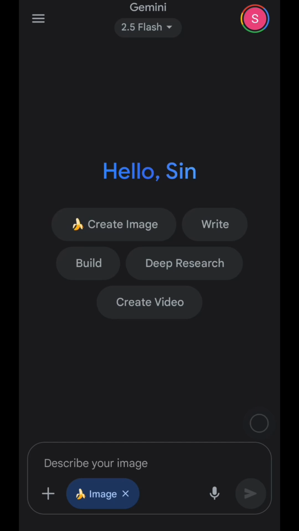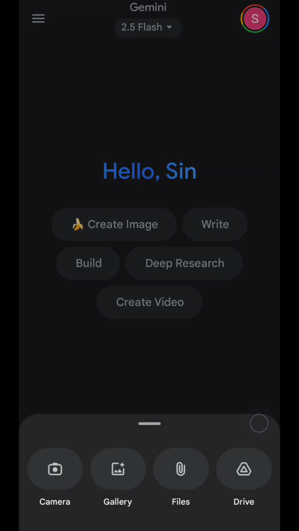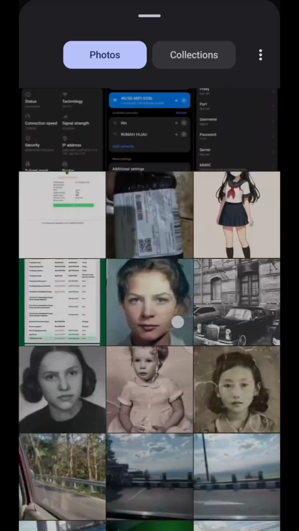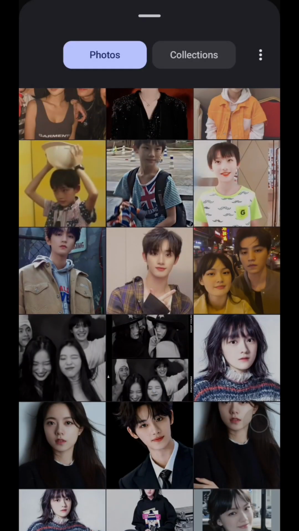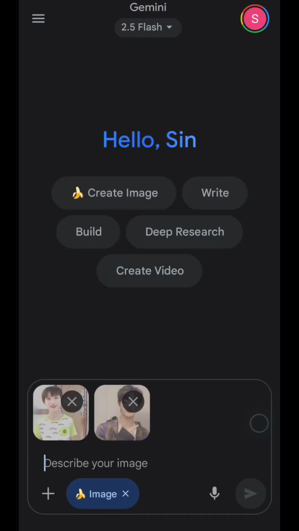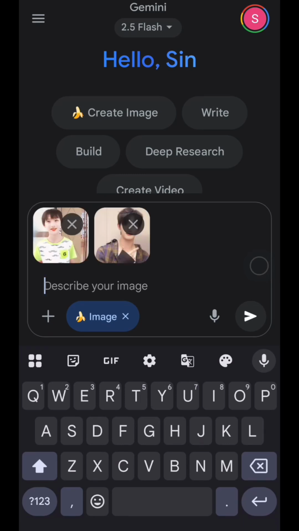Now just upload your photo. This will be the picture of yourself today and the picture of your younger self. Just tap on plus button and then gallery and then just choose your photo. Like this.